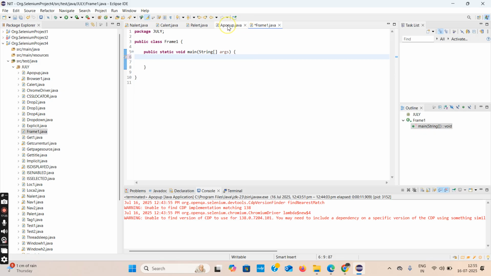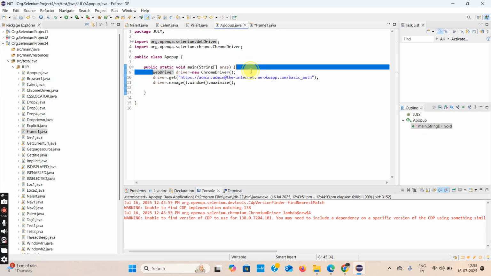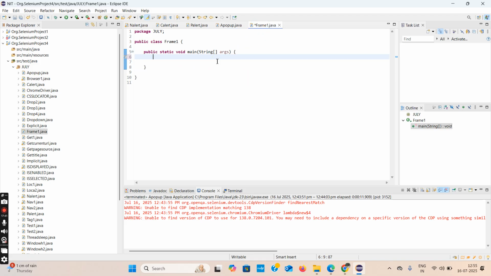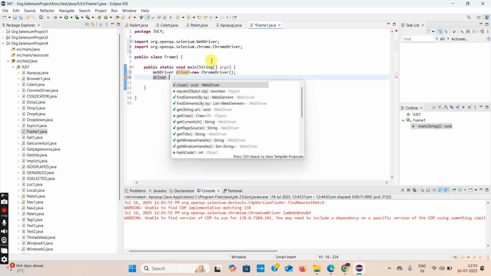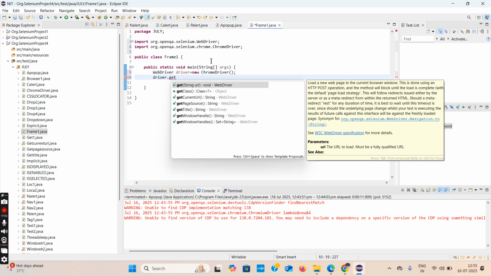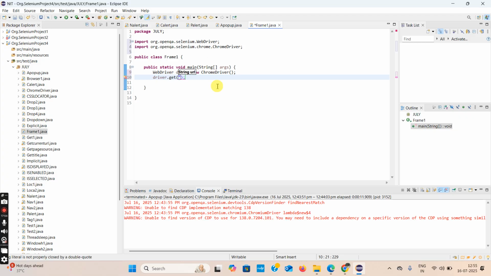So first we can launch the browser. Okay, the WebDriver method is installed, and the import statements are automatically displayed. Next, driver.get. We can launch the application using driver.get. So first, launch the application.